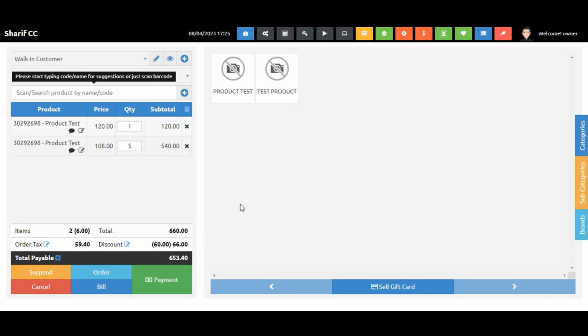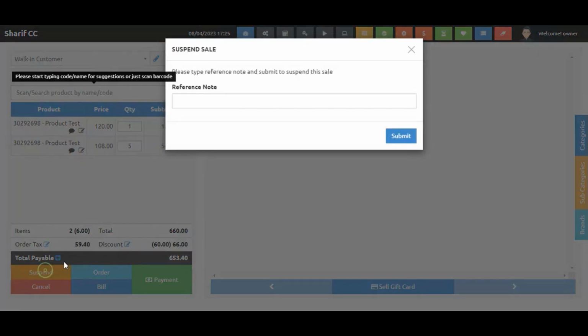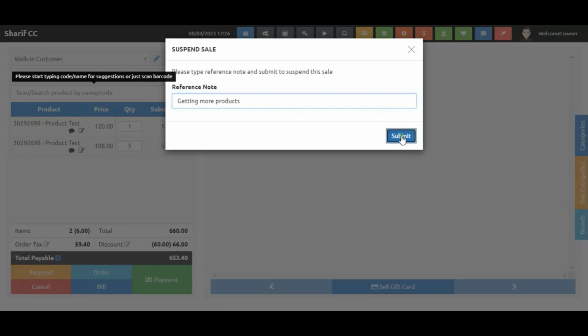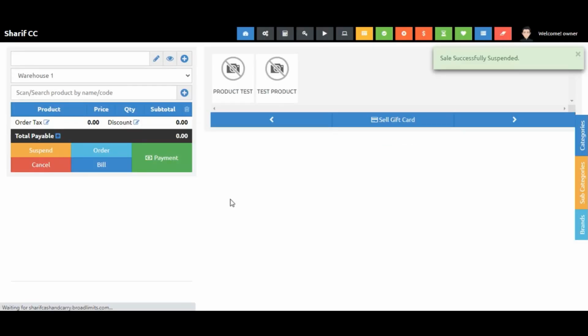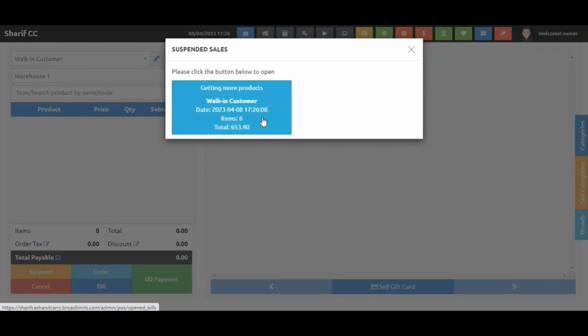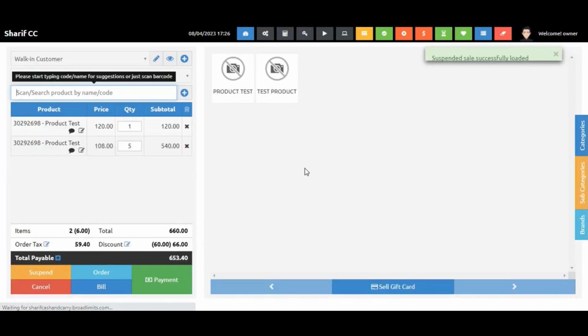sale. Suspend means someone comes to you and you do the overall billing, and then he suddenly goes and tells you that he will come back, he just left something. So you can suspend the sale here, where the reference looks like, getting more products from the shelf. So you can suspend the sale, and after some time, suppose he comes here, you can click here again, and it will come here.